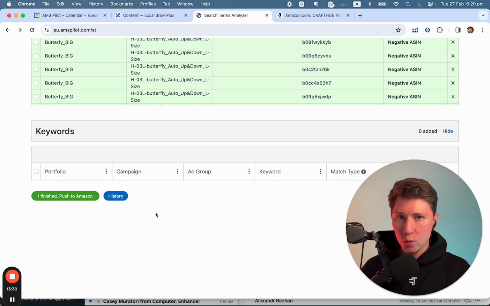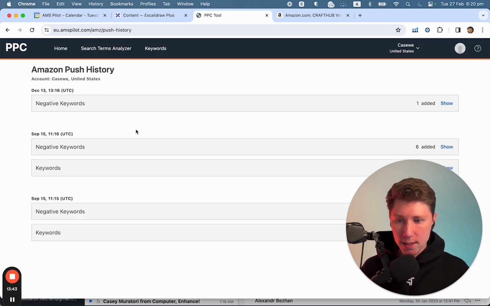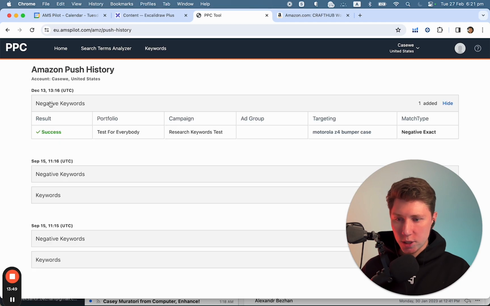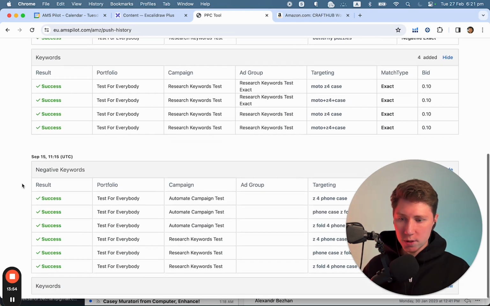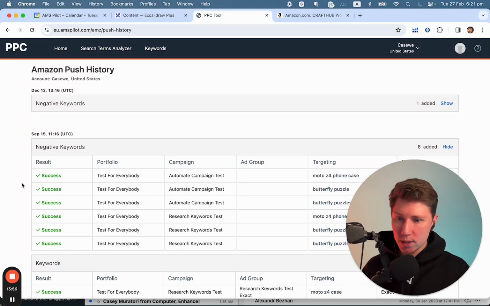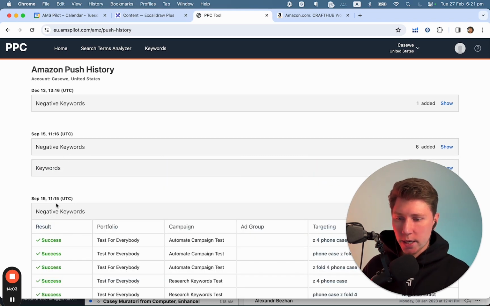And now I will show you the next bonus that you are getting with the tool. You can go to history and see what keywords you were adding in the past and just double check what you were doing, right? You can just see what was done. And for example, if it's not you who is doing the PPC optimization, but your team, you can double check your team as well. So the history page is very handy in this case.